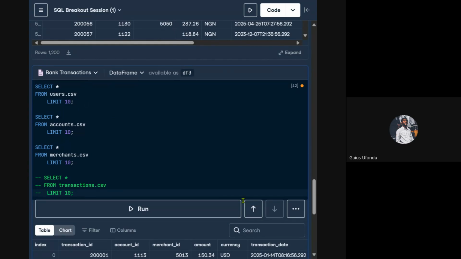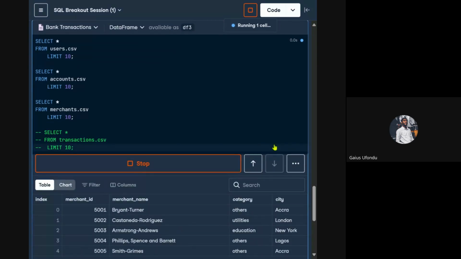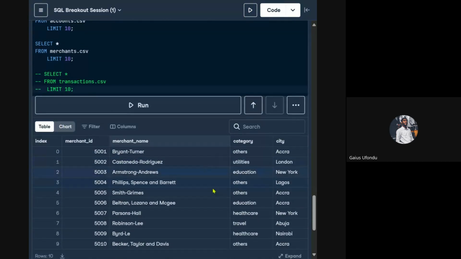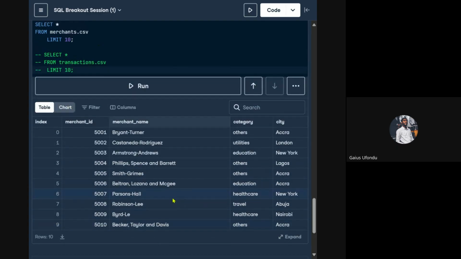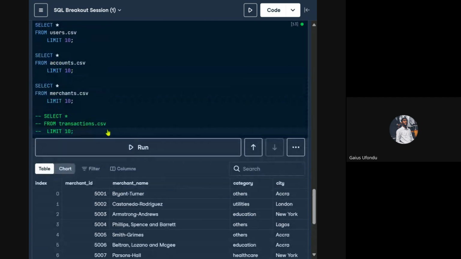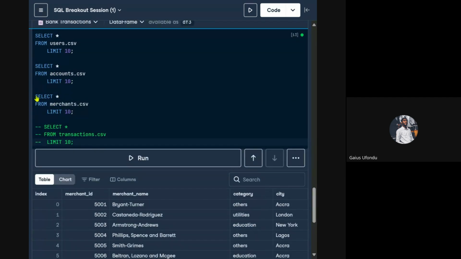So see the merchants table now. The merchants table will load now. The merchants table houses the merchant name. As I said, we have the merchant name, the merchant ID, the category, and the city. Just 4 columns. We have Accra, London. So just memorize this. This is the merchant table. Then we also have, let me show you the accounts table.